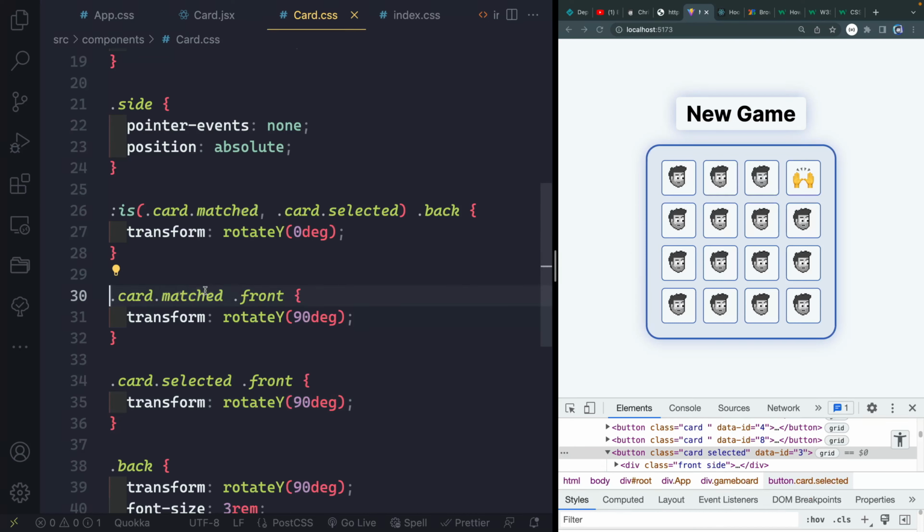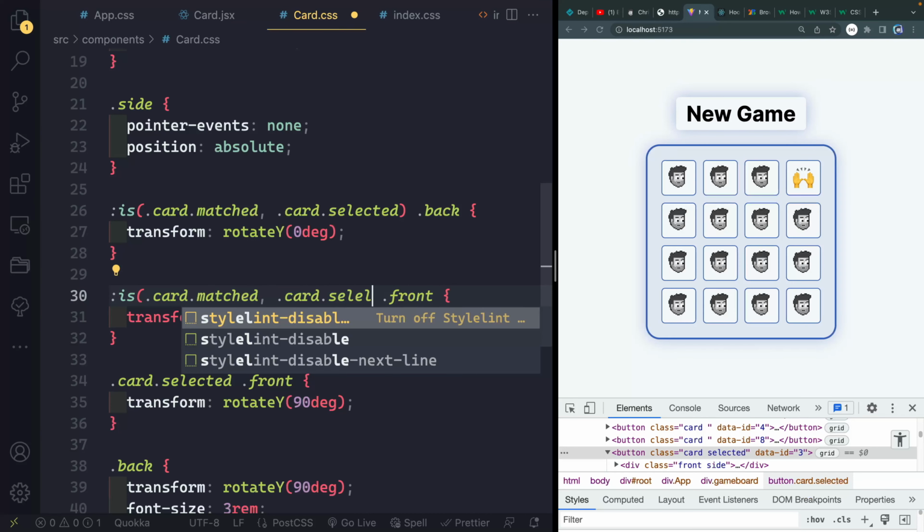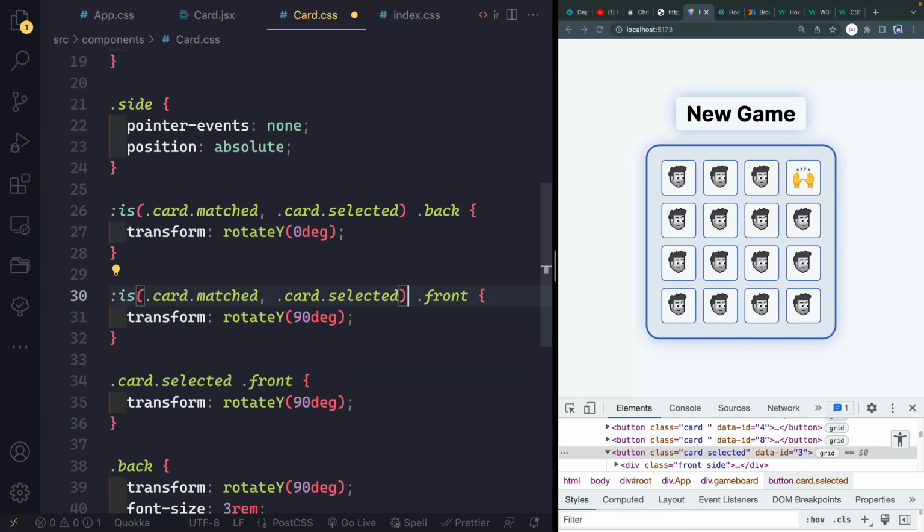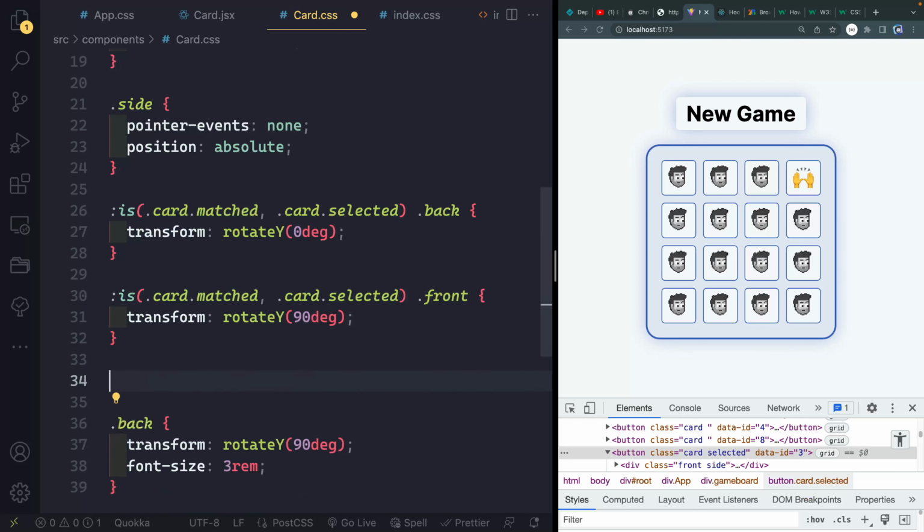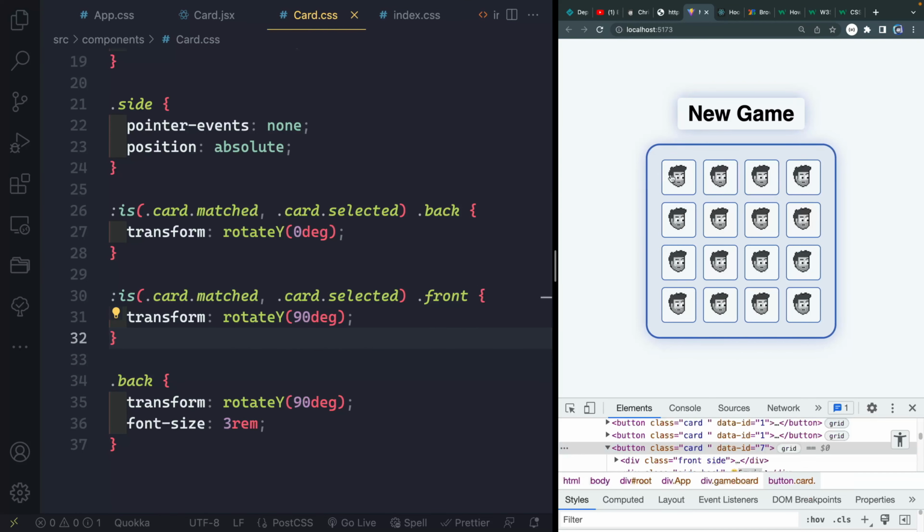So I did actually want an is selector here too. So is, and we'll grab both the card matched and the card.selected. And we'll grab the front and rotate that. All right, I think that's set. So these two, those are total fail. Let's grab these two right here. So this and this. All right, it flips it.